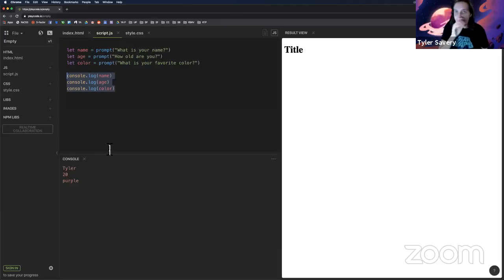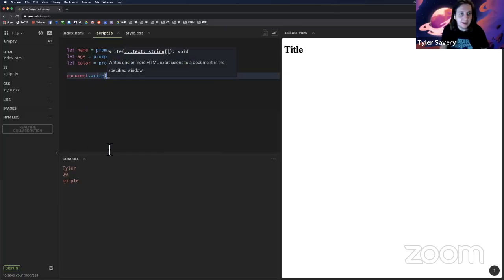People aren't going to have the console open when they come to your website. So what we can actually do is write this to the body. To do that in JavaScript, you actually go document.write, and we can write in, for instance, just to test, the word name.